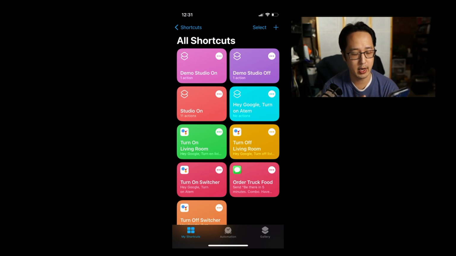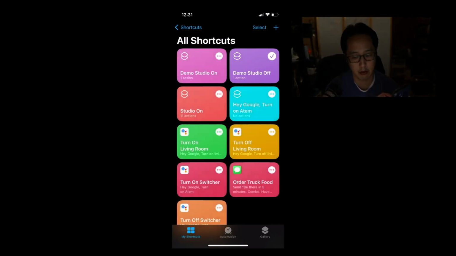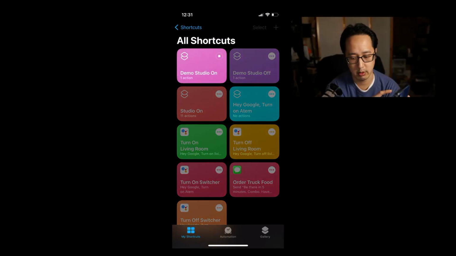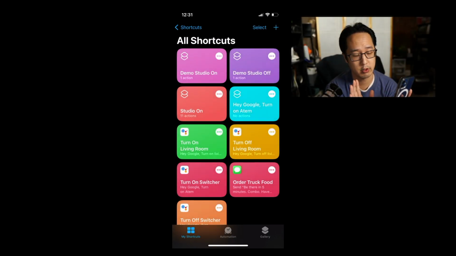So now I'm showing my camera here, and we're going to go ahead and demo these shortcuts running. I'm going to hit the demo studio off, and both lights turn off. I'm going to hit the demo studio on, and both lights turn on.